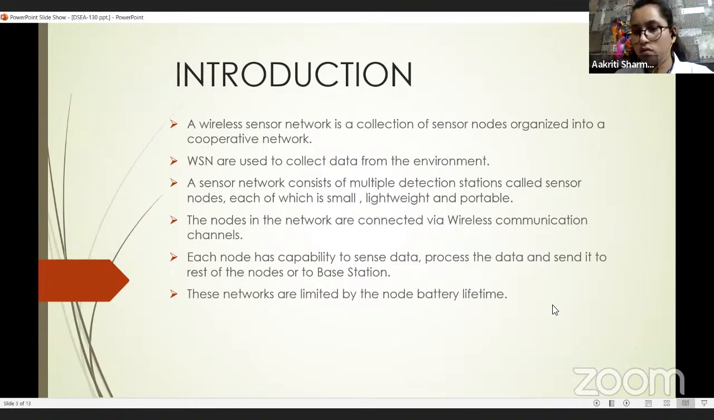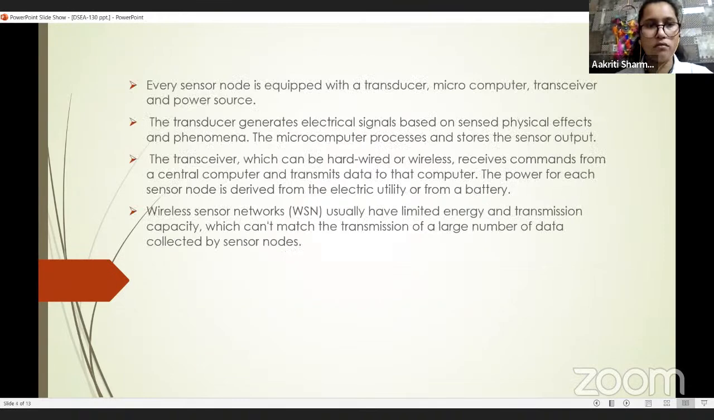These networks are limited by the node's battery lifetime. Every sensor node is equipped with a transducer, microcomputer, transceiver, and power source. The transducer generates an electrical signal based on sound, physical effects, and phenomena. The microcomputer processes and stores the sensor output. The transceiver, which can be hardwired or wireless, receives commands from a central computer and transmits data to the computer. The power for each sensor node is derived from the electric utility or from a battery.